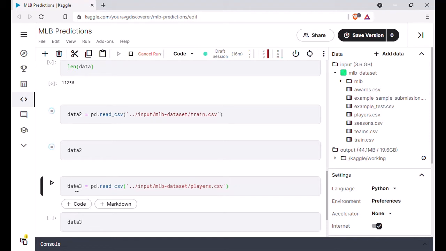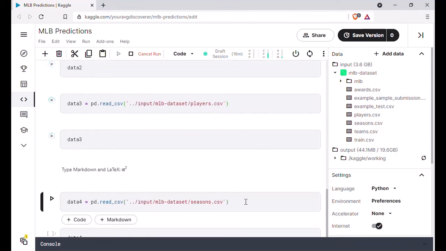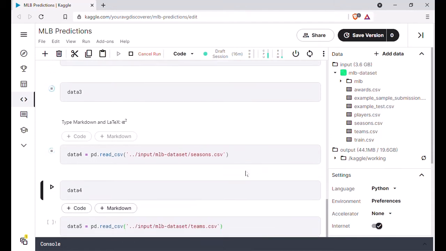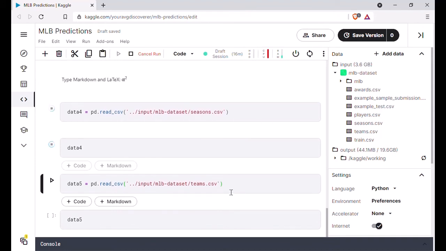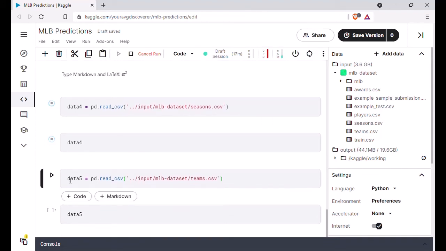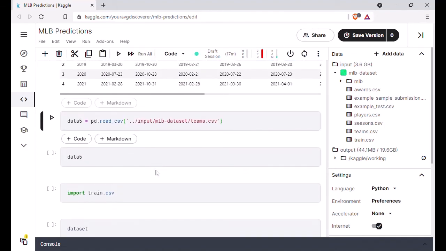Next we have data 3, pd.read_csv, and then in our brackets we have the input from the MLB dataset, and we're going to input the players.csv file, and that will give us the information on all the players in the MLB. Next up we have the seasons, and this will get us the dates for the beginning and the ending dates of the seasons. Next, we have data 5, which is teams.csv.